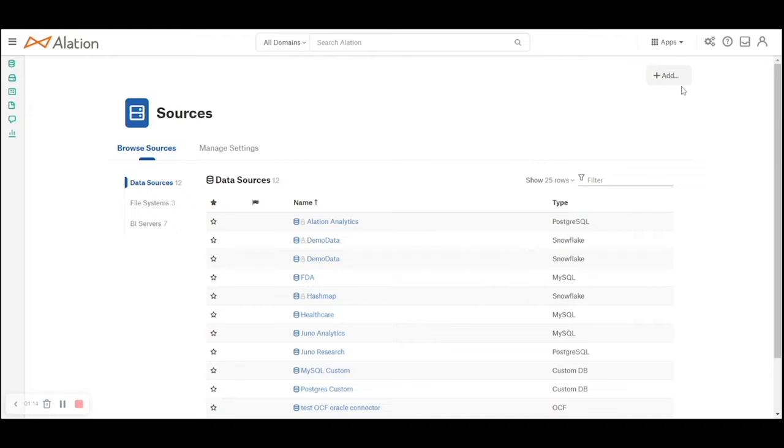Right now, in this video, we'll look at adding Snowflake as a data source. Click on the Add button here. You'll definitely see data source, which are relational databases. There's a concept called virtual data source and virtual data file systems.